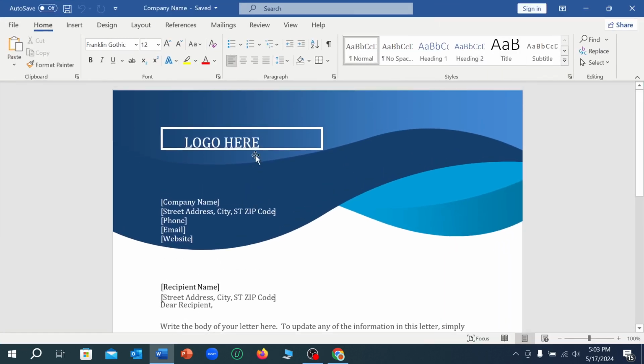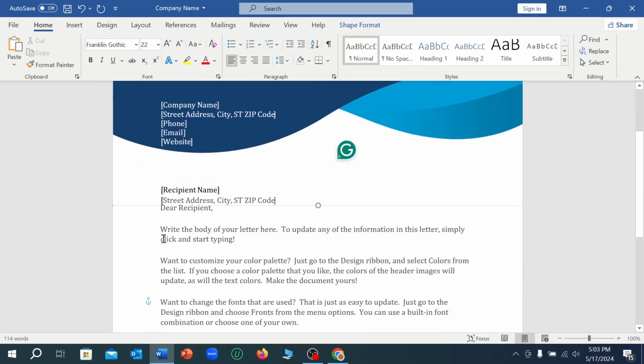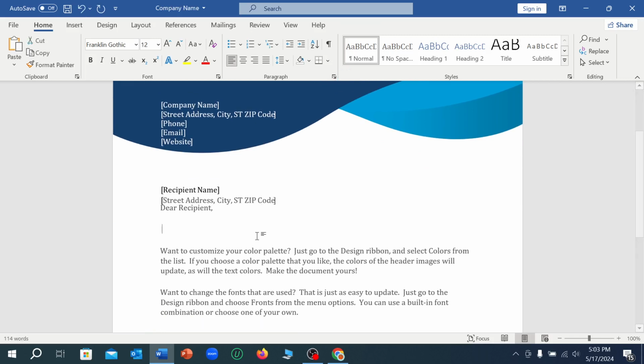Right now you can see you can easily edit everything. Here you can see you can delete something from here. You also can add some words on here. In this way you can edit your PDF by using Microsoft Word.